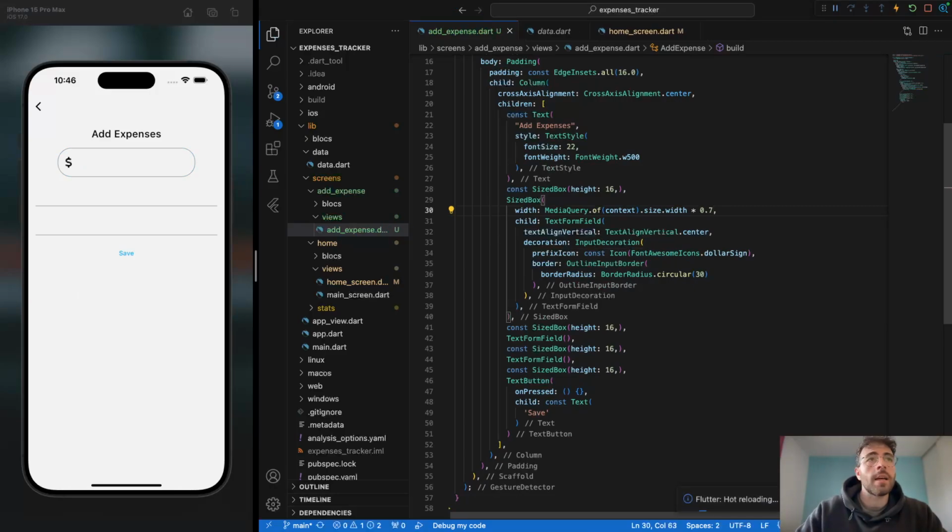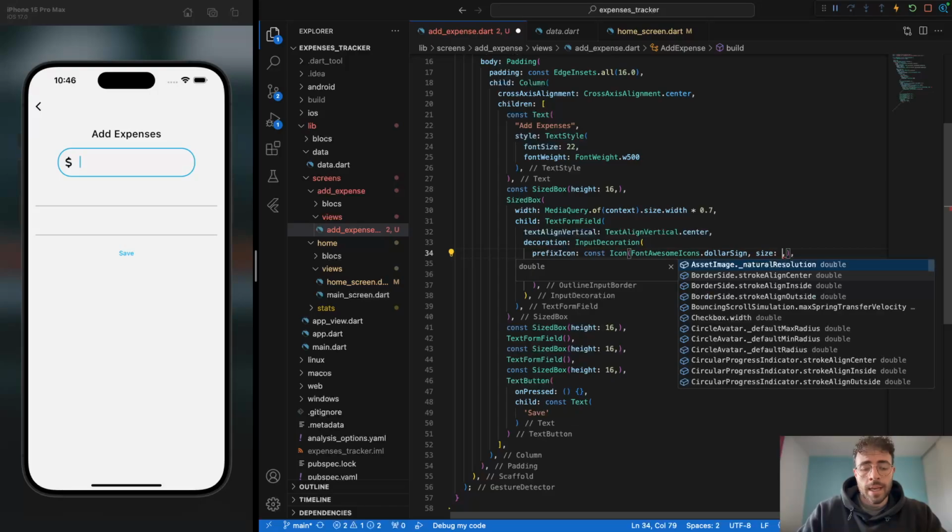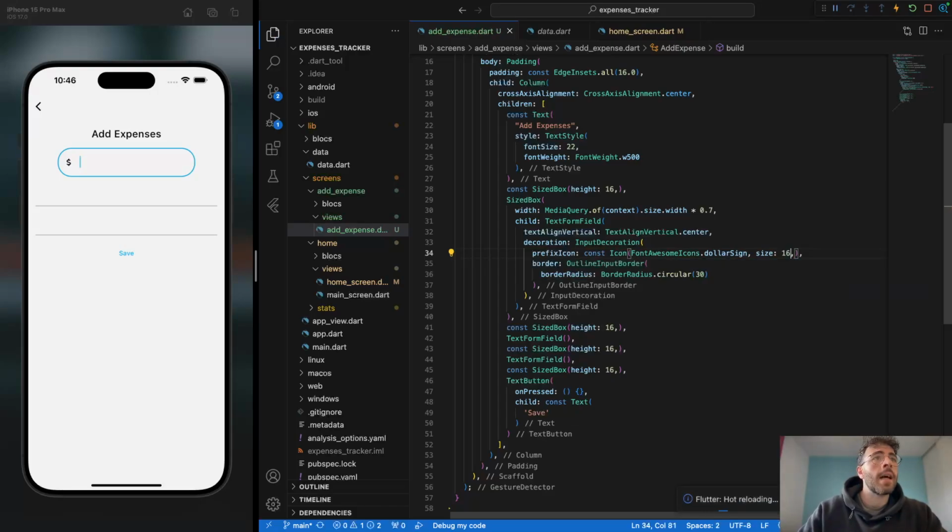Okay, 0.7 here. So now what we want to do is perhaps access the size of the dollar because it's a little bit big. So size, let's say 16. How's that? That's better, yes.